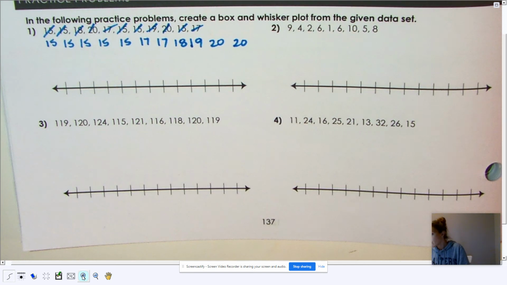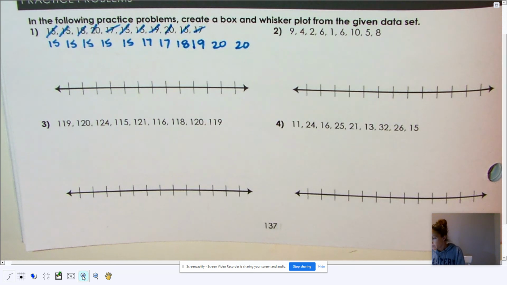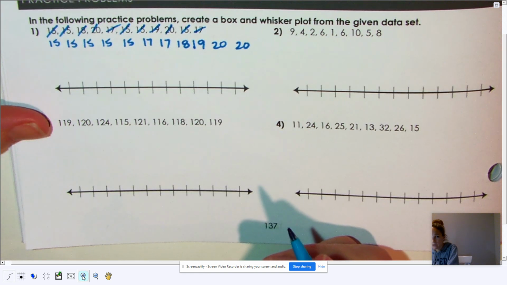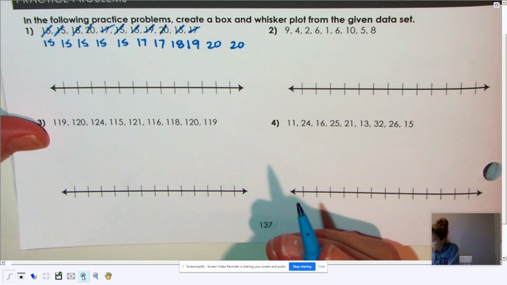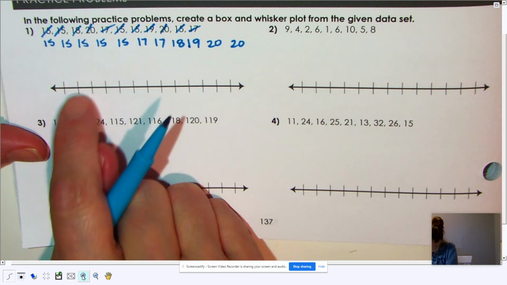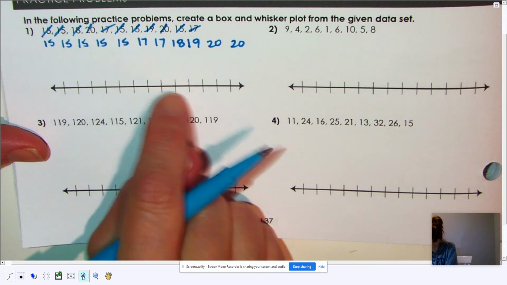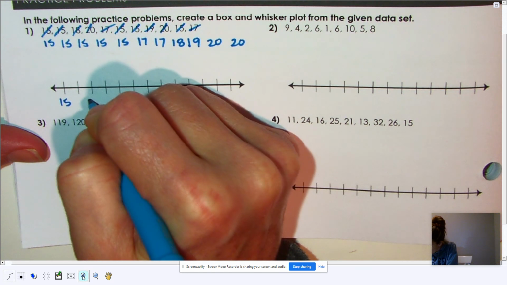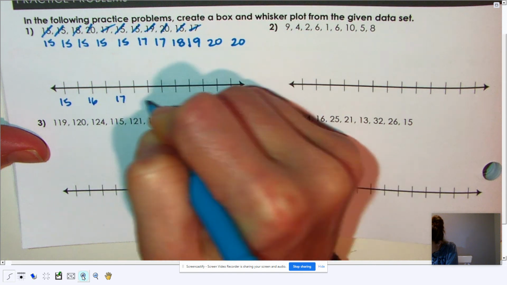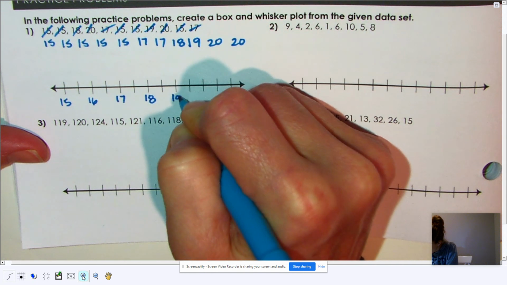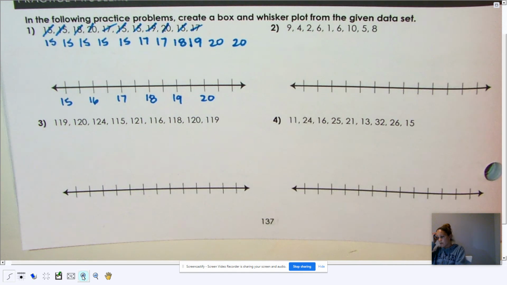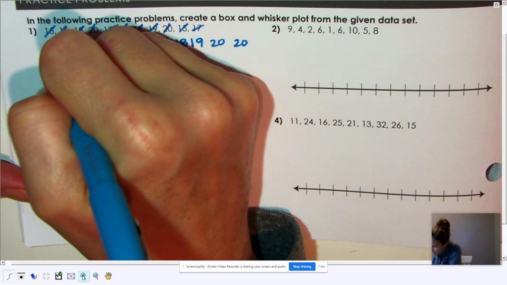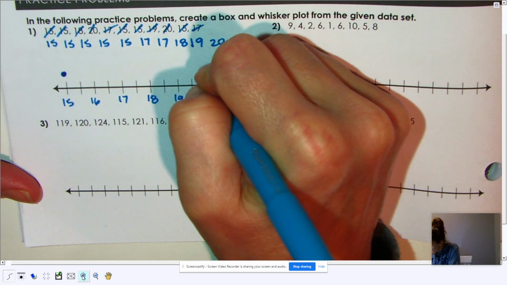Perfect. I'm going to start by labeling the number line, going from 15 all the way up to 20. So I'm going to go 15, 16, 17, 18, 19, 20. You just want to make sure that all of your numbers are going to fit on there. So I'm going to put the lowest number, and I'm going to put the highest number.